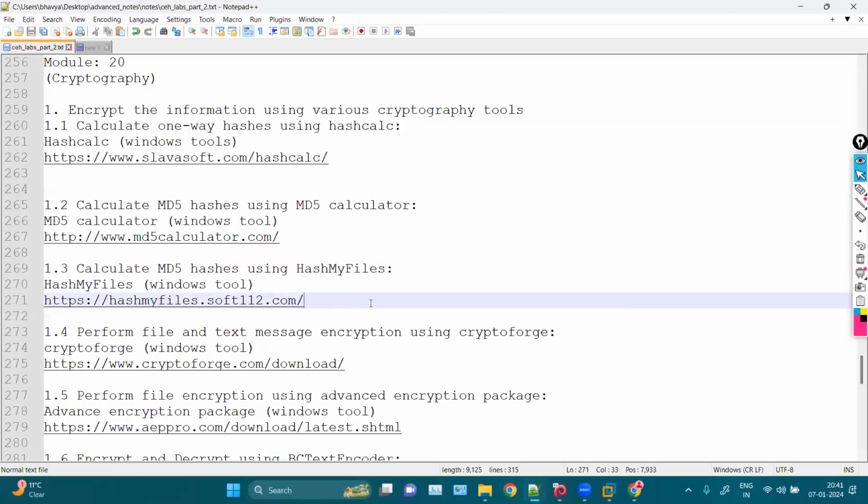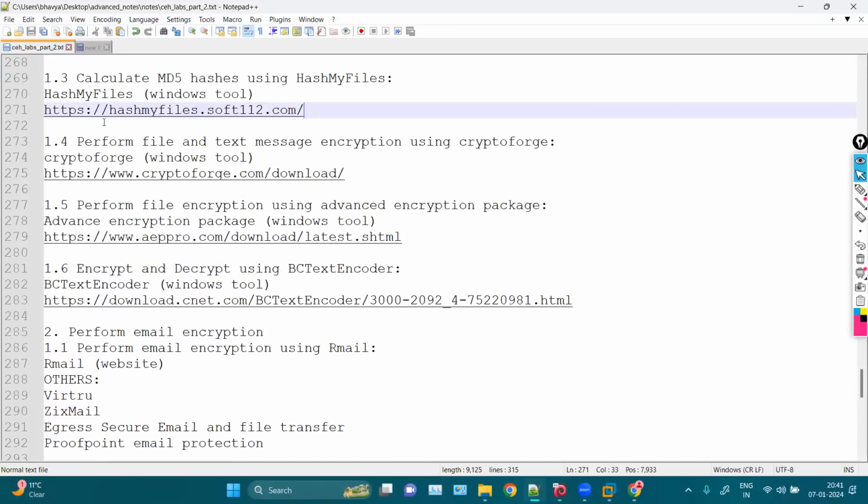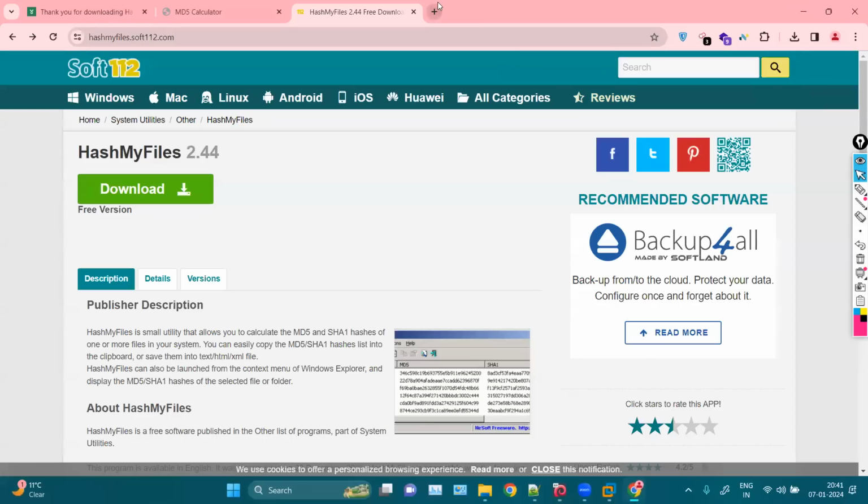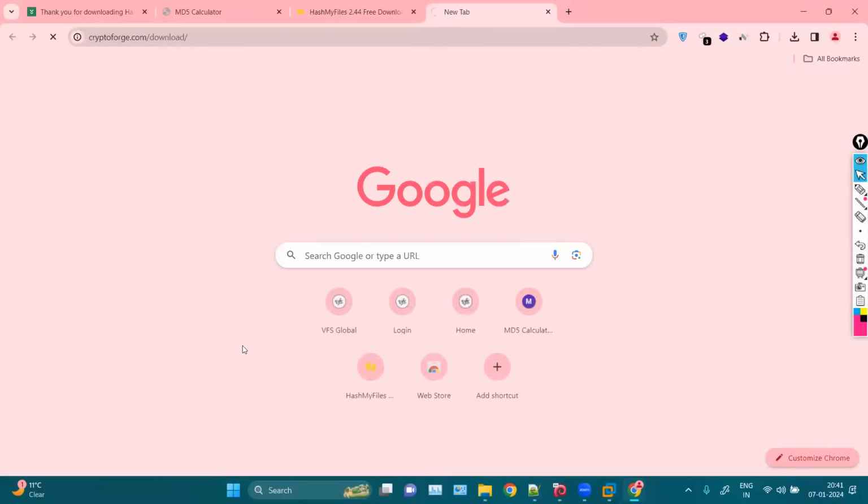Then we can also perform file and text message encryption using CryptoForge. We can simply download CryptoForge from this URL. So what we can do is simply open the website.